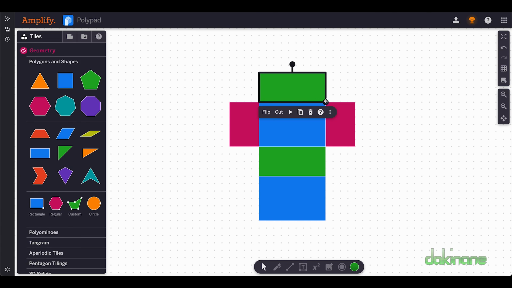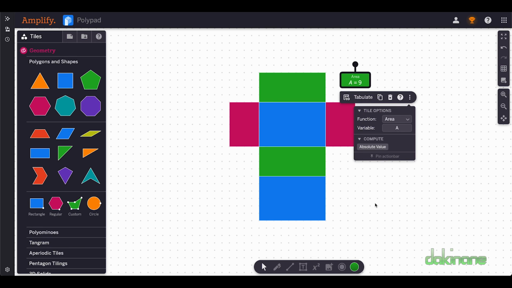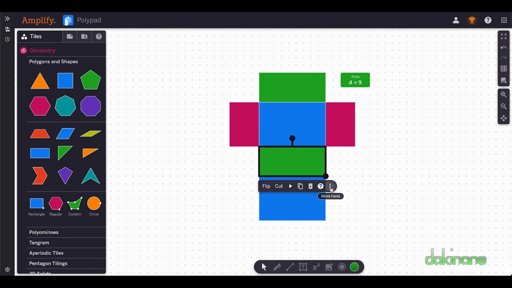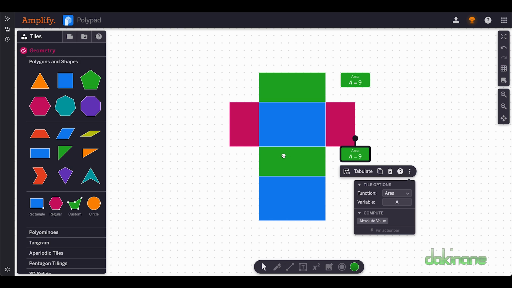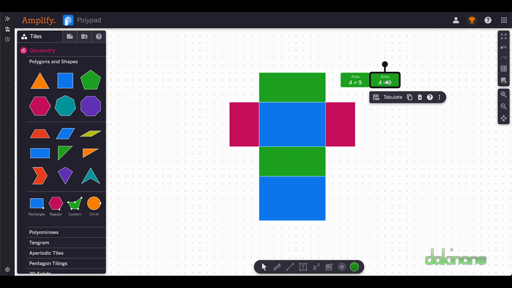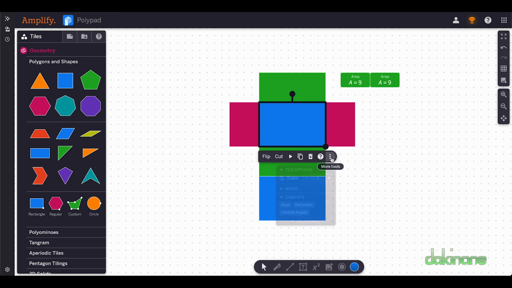So I'm going to click on this shape here, come down to more tools, come down to compute, and I'm going to click on area, and we've got the area function here. Let's do the same for this one down here. Because I've already opened up the compute submenu, I can click on area again. It'll come up. So we've got the 2 green areas. Click on the blue one. Let's click on this one here.